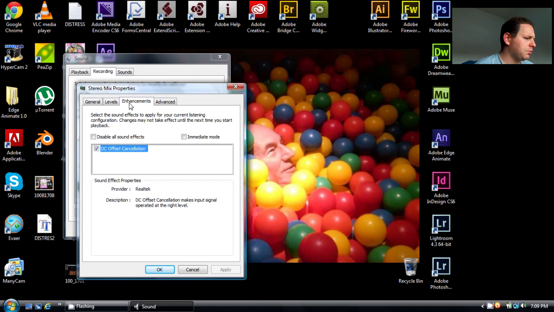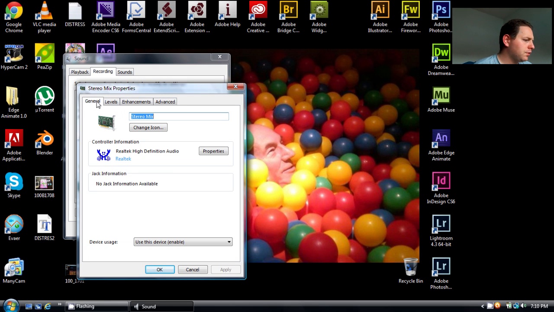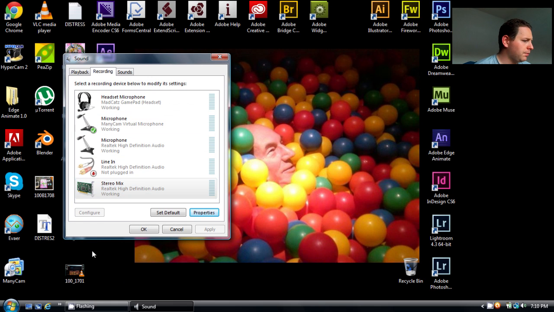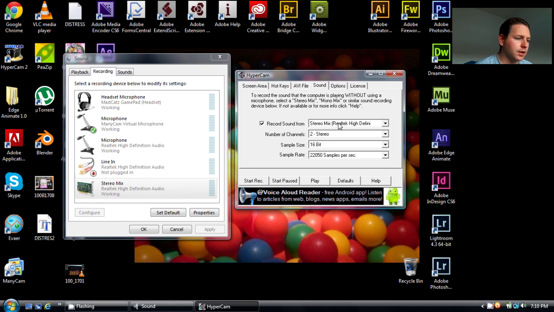Don't worry too much about the rest of the stuff. You can record at higher quality too. It's really up to you, but CD quality's good enough for the web. So that's how you get that to show up with Hypercam, which I'll show you when I open it back up. We have the Stereo Mix in there now, which is totally awesome.